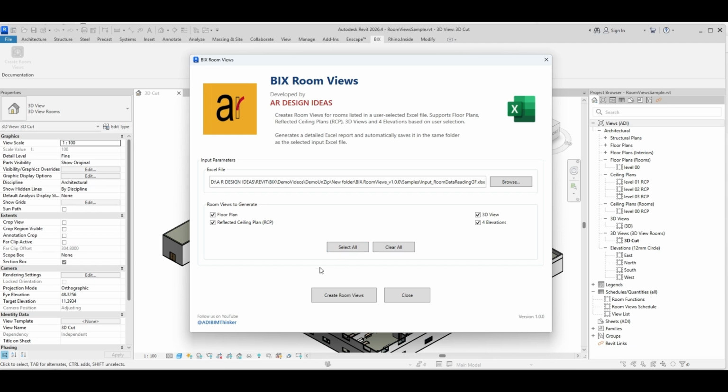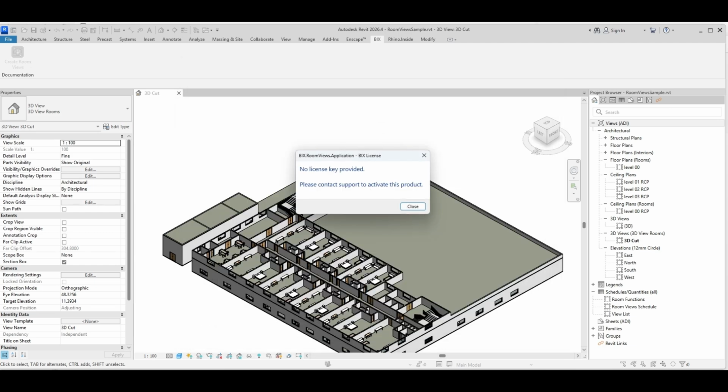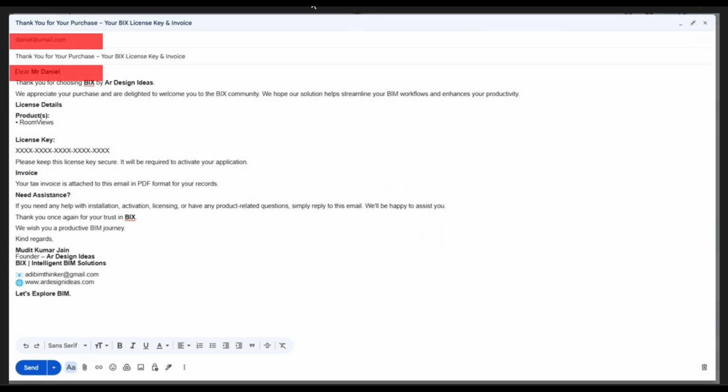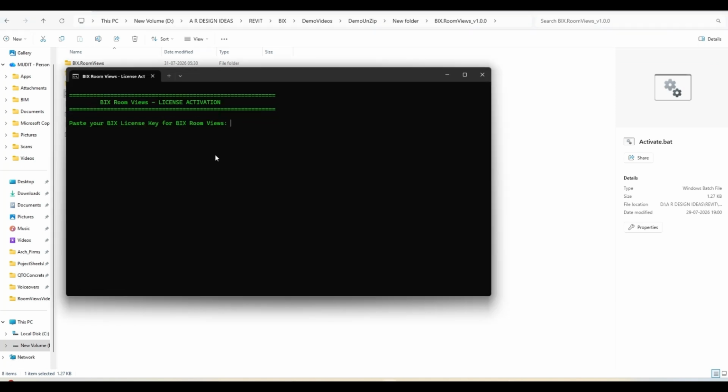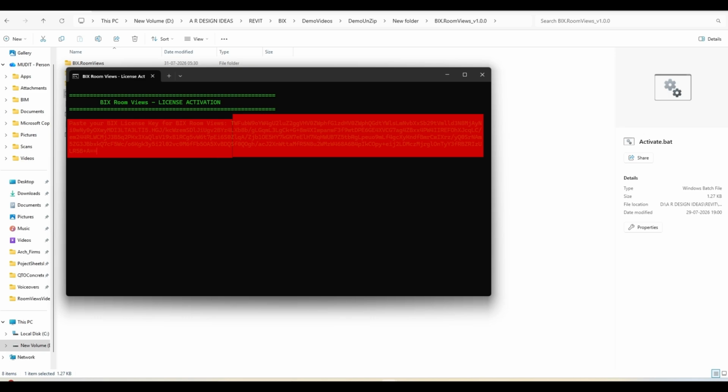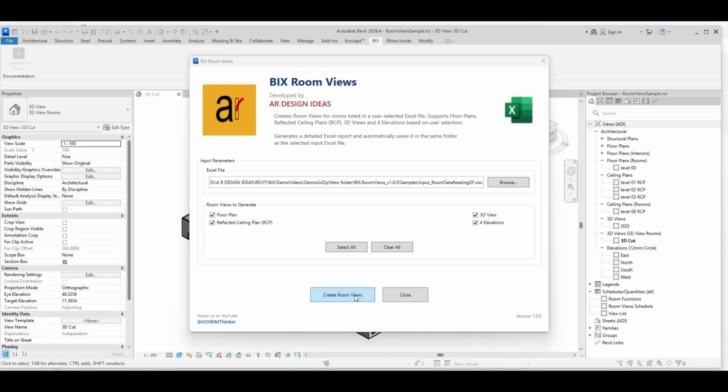Before running the app on your own project, make sure 4 view templates already exist. room_elev, room_plan, room_3D, and room_RCP. These names are hard-coded into the app, so please use them exactly.